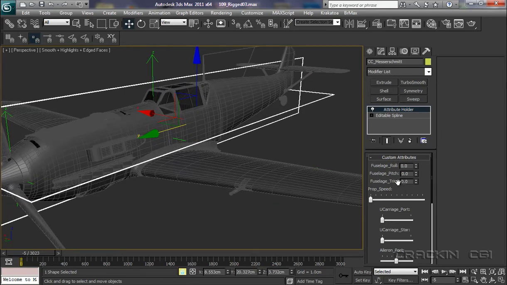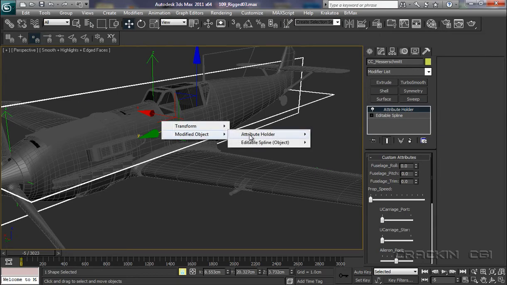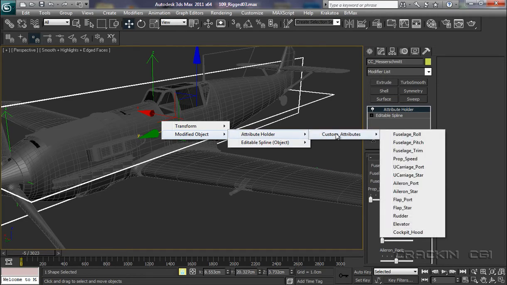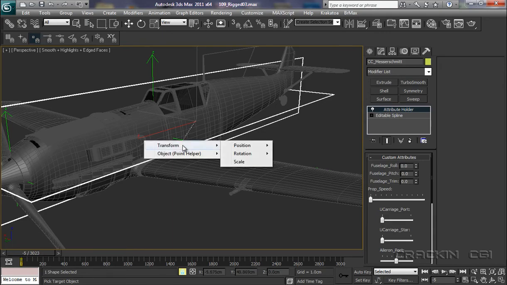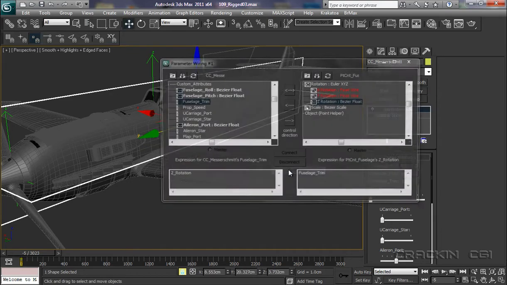Now we can move on to the trim, and that works on the Z axis. So control curve is selected. Let's go control and 5. We want to modify object, attribute holder, custom attributes, fuselage trim. We have our rubber band again. Let's connect this up to that. Let's go transform, rotation, and Z rotation.